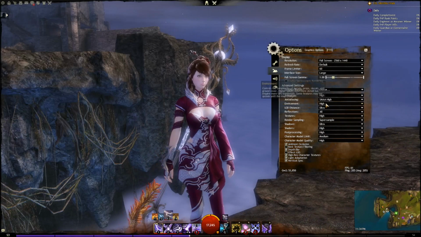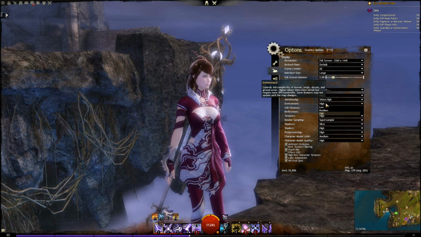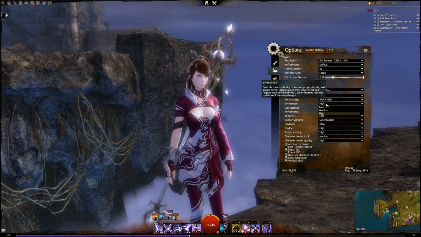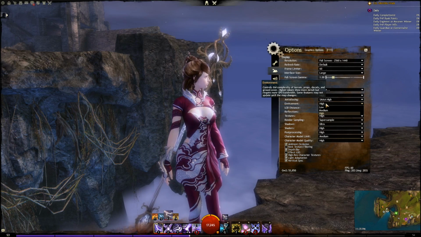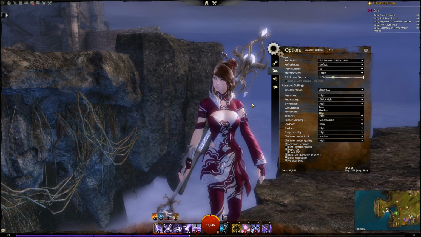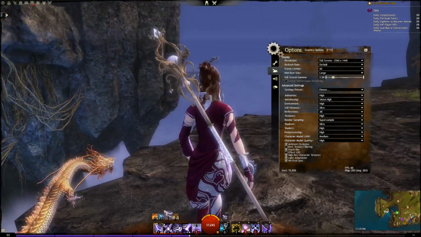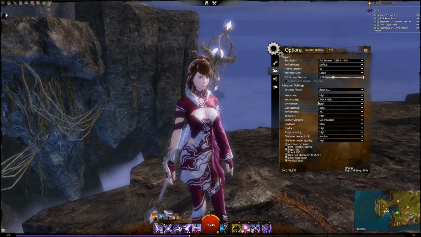Now, environment. This is going to define, well, it pretty much tells you here, the complexity of the terrain, props, decals, and ground cover. It's going to increase all those details that you see. This also affects, say, the footprints on the snow whenever you run. There's no snow here, but you get the idea. All of those are being affected by this setting, right?